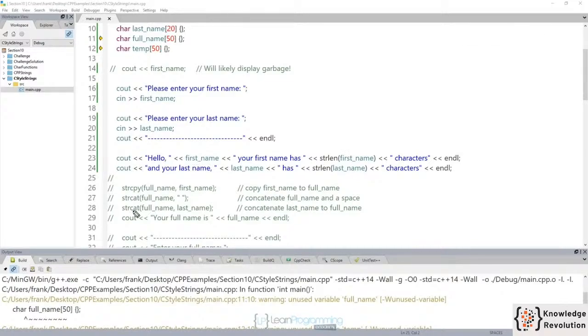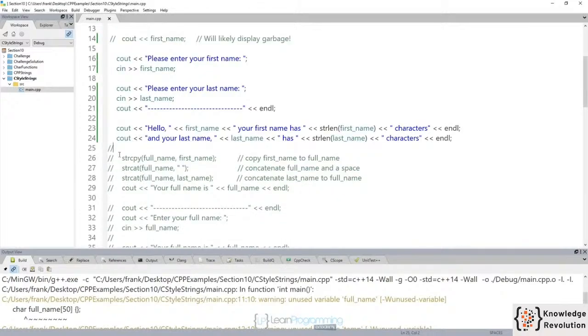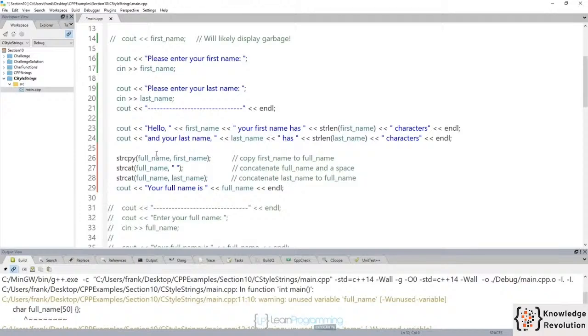All right, let me clear this up real quick. And let's do another example down here. I'll uncomment this piece of code and we'll talk about that real quick. So what do we have now? Well, we have Frank in first name, right? So first name is Frank. I just typed it in, and I'll type it in again in the next example. What we're doing here is we're copying using the string copy function. We're copying first name to full name. This is the way it works. It's going from this right argument to the left one, not the other way around. This is confusing sometimes for students.